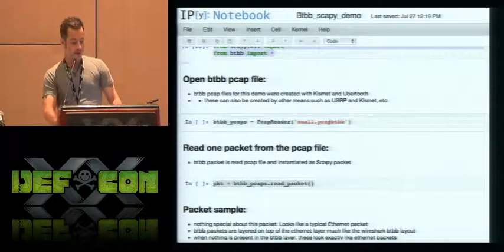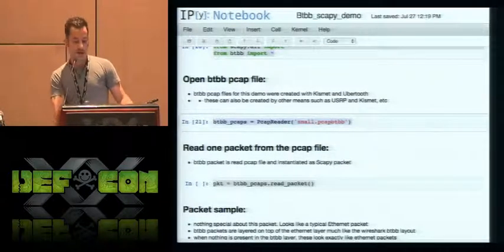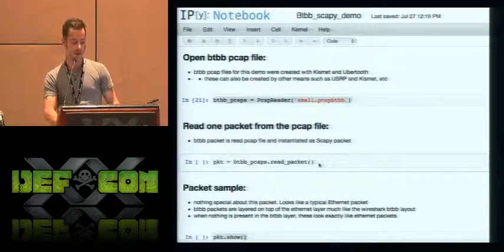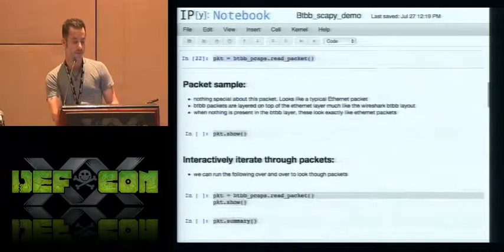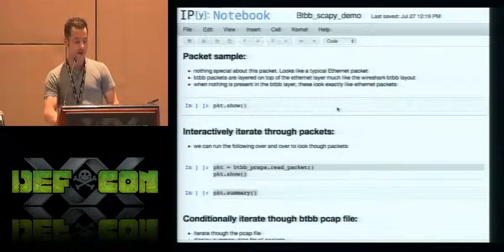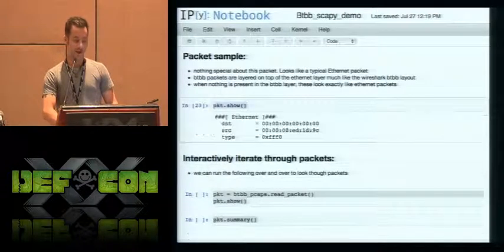I'm going to create a reader interface to a sample PCAP file, and I'm going to read one packet from it and save it as a variable PKT. Now, Scapy provides methods for viewing this data in a nice format, so let's look at the first packet, although I can tell you it's not going to look very interesting.